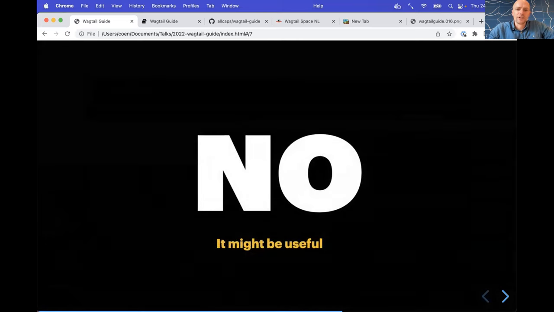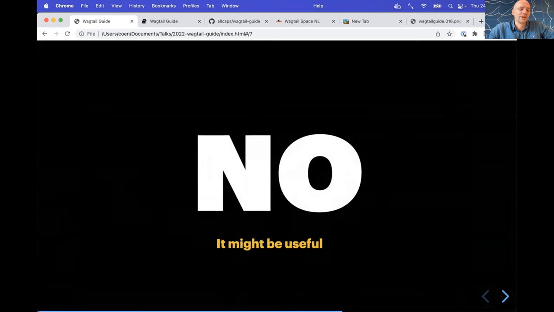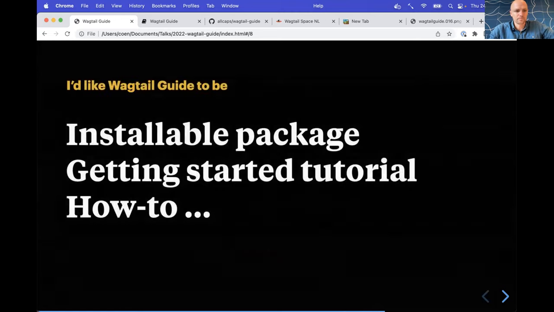So is my product a replacement for the editor's guide? No, it is not. It's intended as a package for your own wagtail site. It's intended for your clients. It's intended to be a getting started tutorial or how-to guides. It's by no means trying to be complete and explain everything about wagtail. Can it be used to help building this new section of the wagtail documentation? Yeah, maybe it might be useful.